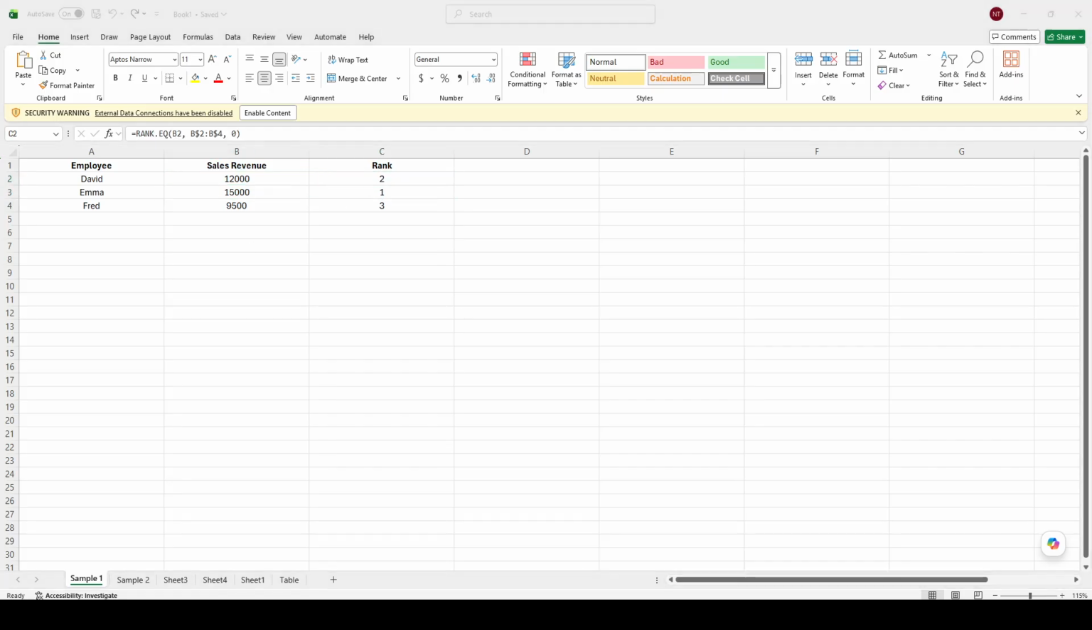You have now calculated the rank for your scores in Microsoft Excel using the RANK.EQ function. This method is useful whenever you need to quickly compare values, such as scores, results, totals, or performance numbers, and place them in order from highest to lowest. And that is all there is to it.